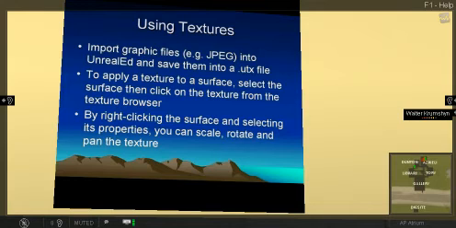Yeah, so basically to apply texture onto a wall, first you have to select the texture from your texture browser within the editor, and then you can apply it to any surface you want by right-clicking. You can also rotate the textures and pan them, all that kind of stuff as well too.